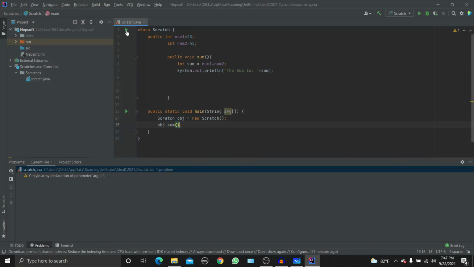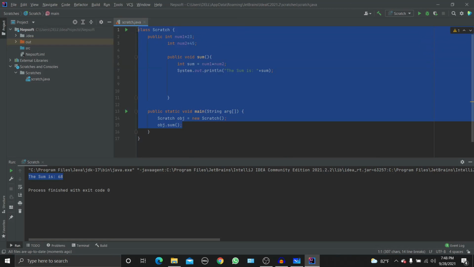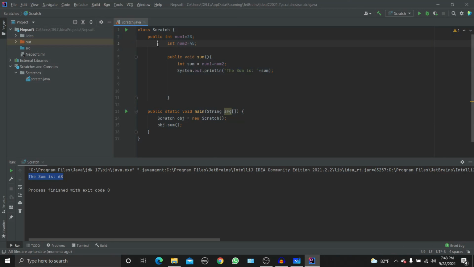Now let's run it. We are running it, and it's being built; you can see it below. And here we have the sum is 68. So this is how our first program on class and objects works.